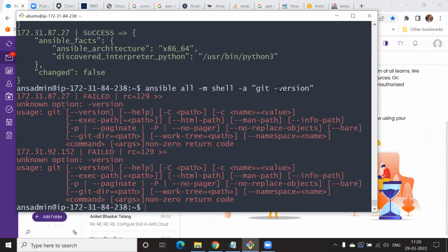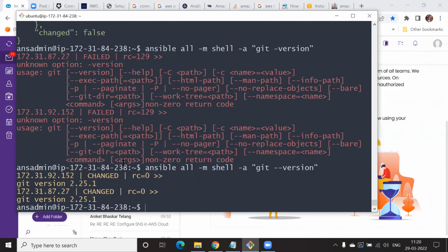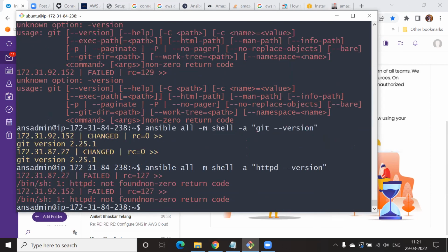Yeah, hyphen. We need to pass hyphen. Okay. Cool. Yes. Good catch. Let's make a quick note of that. Let's say, okay, let's say, change Git to HTTPD just for sake of discipline. Let's see what we get.